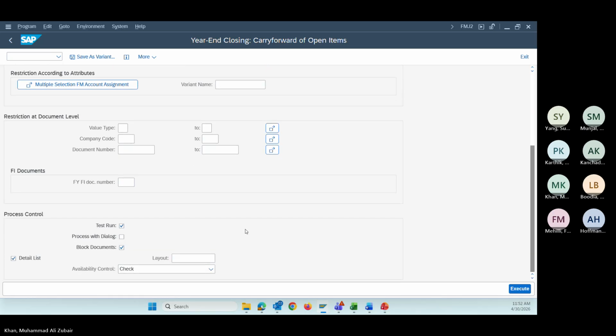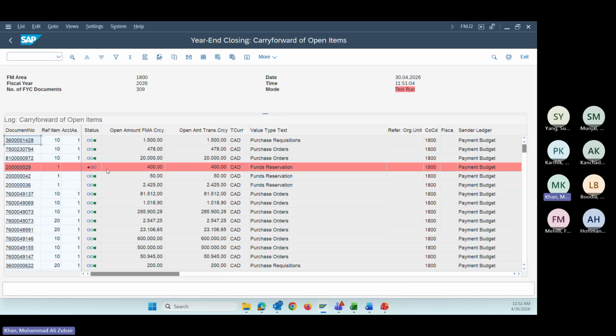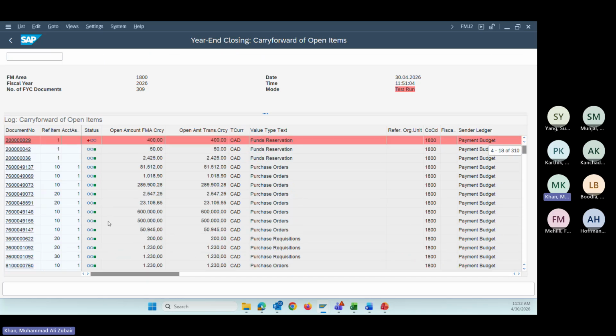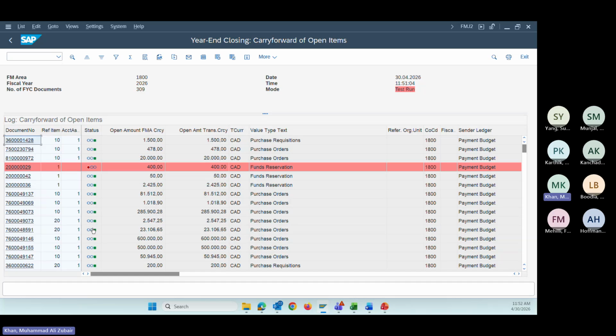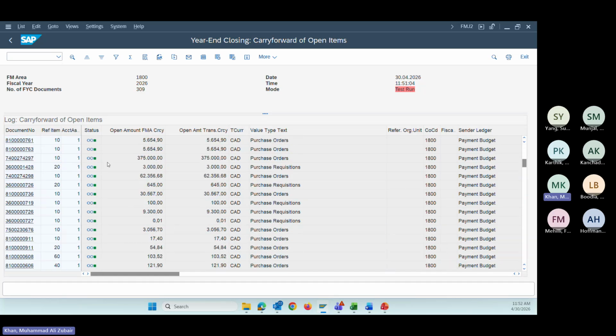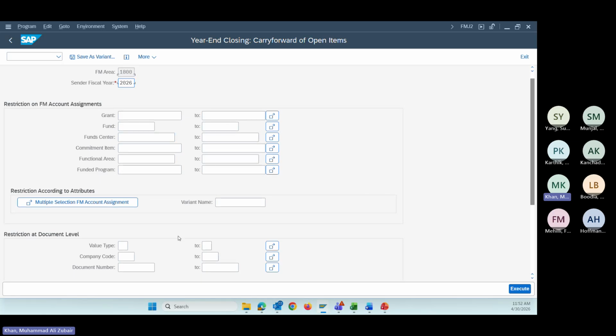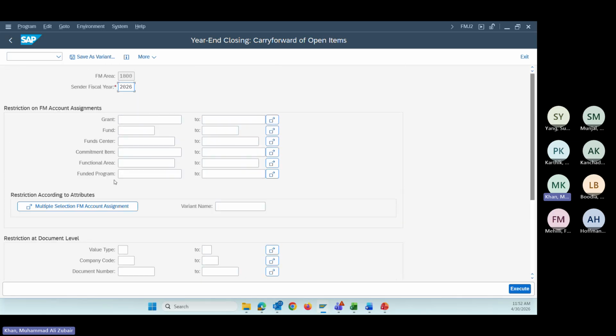So test run. Again, the process is the same. Green means everything is fine. Red means that you have to look into this, something is missing or something needs to be done. So this is how it will come. Simple. Untick test run at the year end and it will transfer all the commitment items, purchase orders, purchase requisitions, and budget will be transferred to next year.